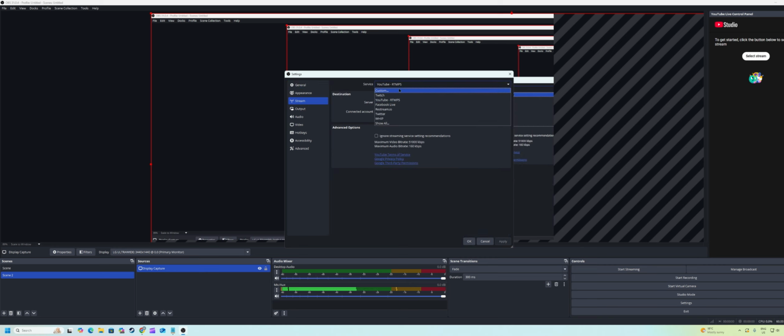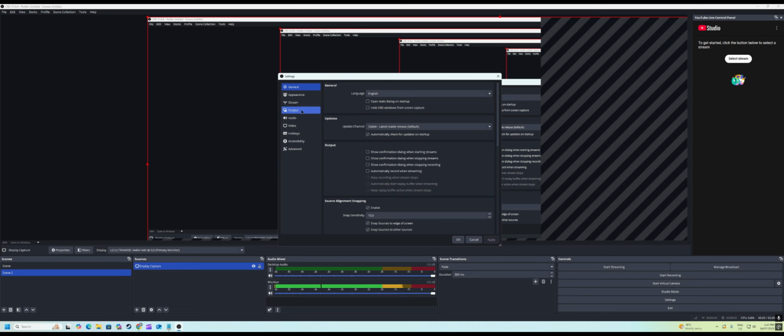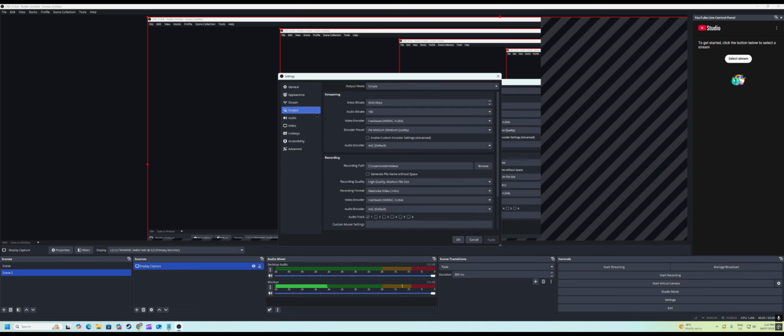This will be on Custom when you first load up OBS. So you want to hit YouTube RTMPS, and then you want to connect your Google account. I've already got my Rob Games connected, and then click OK. That sorts that one out. Alright guys, back into the settings. We're going to hit the Output tab now.